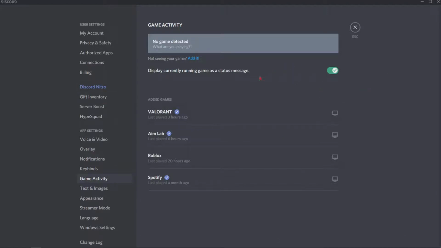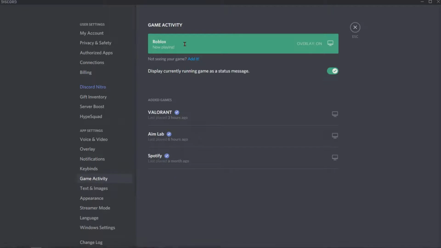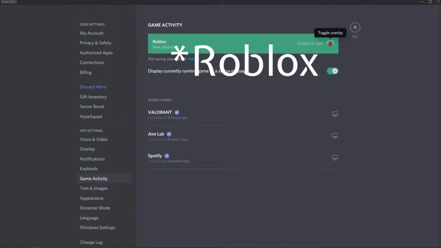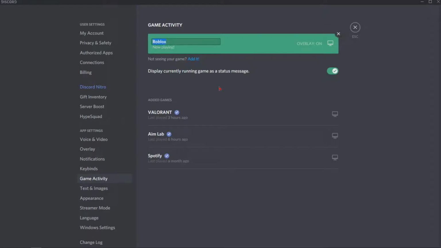Now the second thing is to launch a game. So for example, I'm just gonna launch Roblox right here, and Discord just automatically detects that I am playing Roblox, and you can just change its name to whatever you want, or toggle overlay or something if you're in a voice channel. But sometimes this can happen that they might not detect your game.